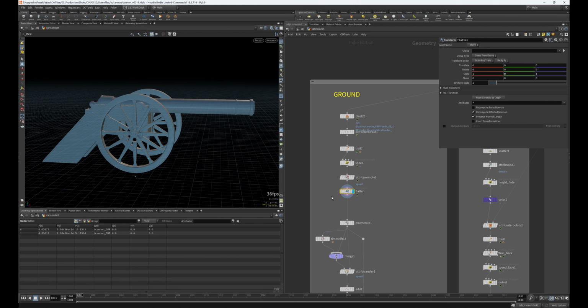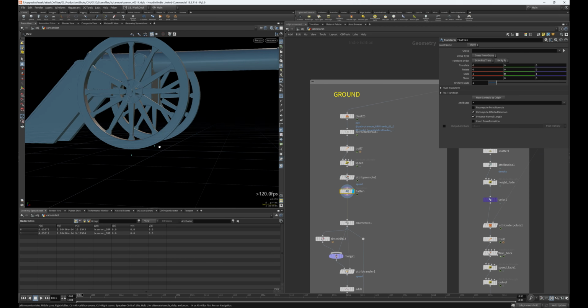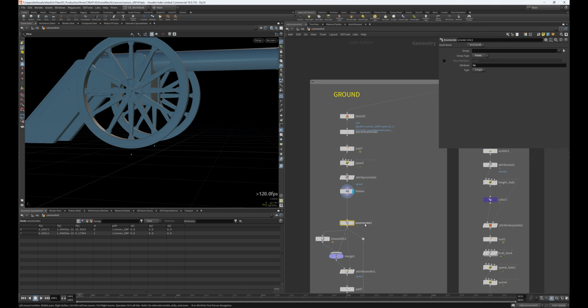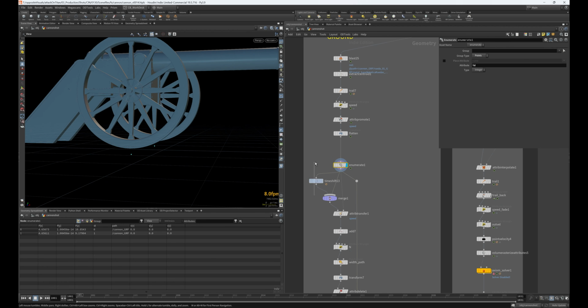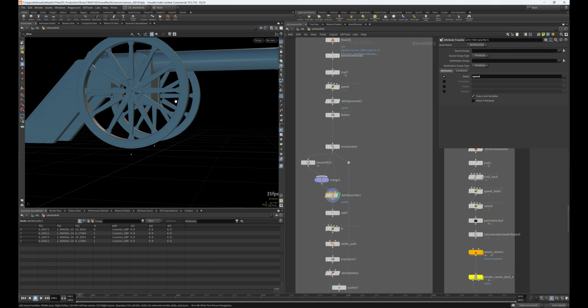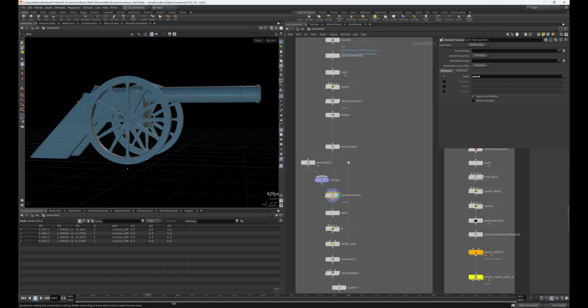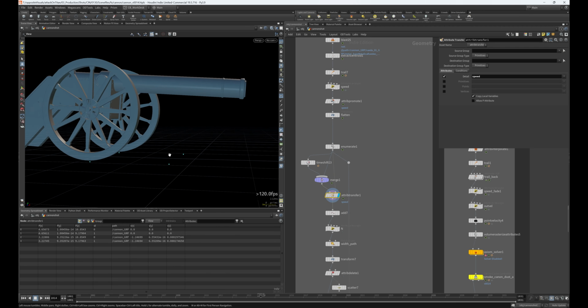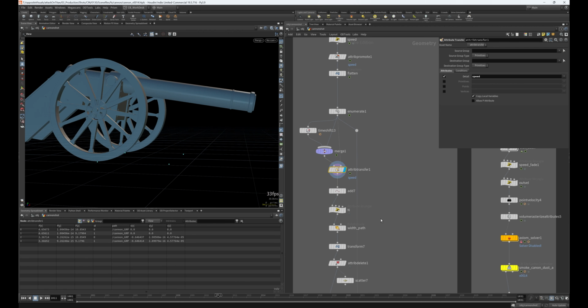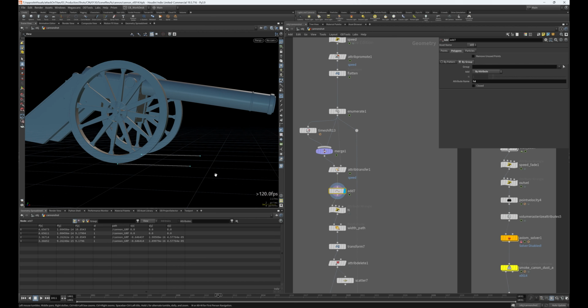I brought the points to the ground by scaling the y-axis to 0, added an ID attribute for both points, and here I merged the start position with the current position of the points, transferred the speed attribute, and created polylines for the path by connecting the points from the start and the current state.